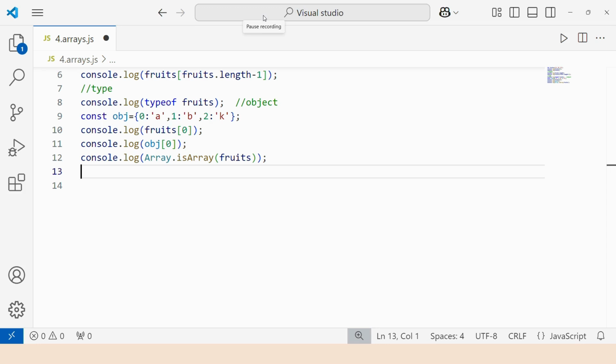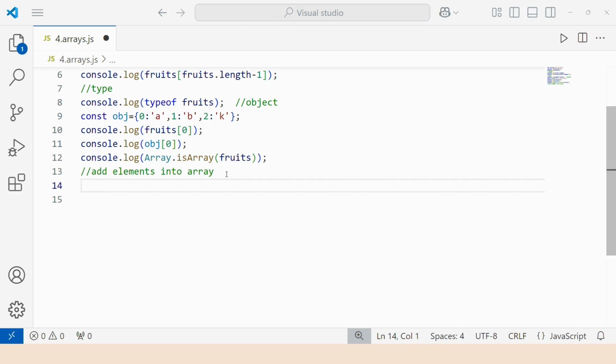And we have some methods for adding elements into the array. Now let's check. To add elements in the array, we have two methods, that is push and unshift. Then what is the difference between them? Push will add the elements at the end of the array and unshift will add at the beginning. Now let's see with an example.